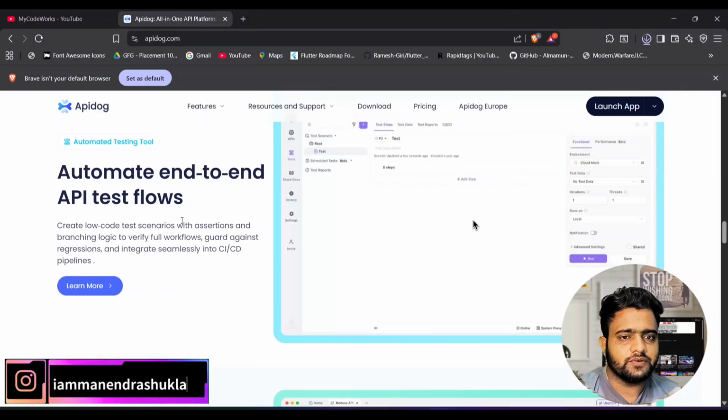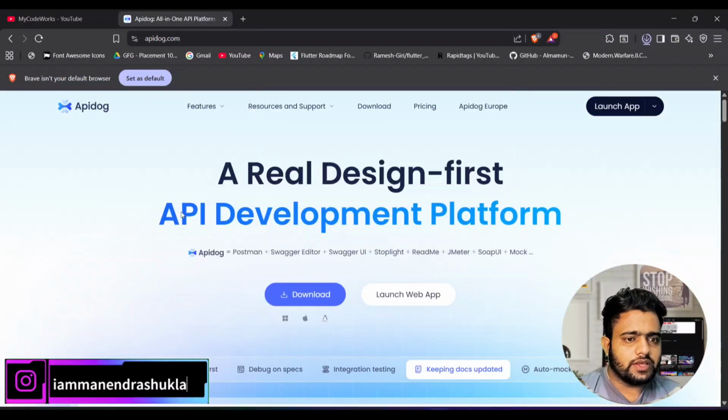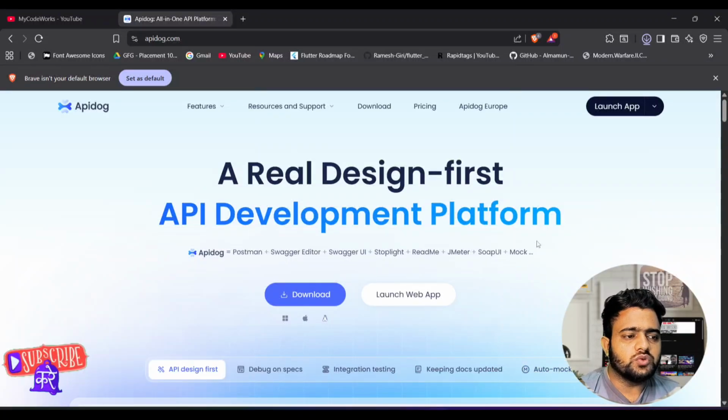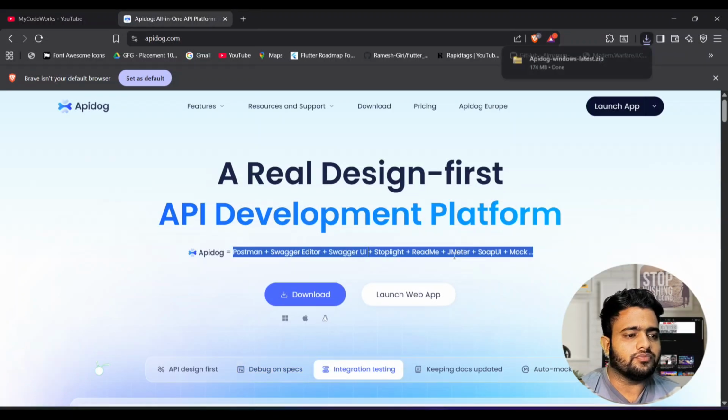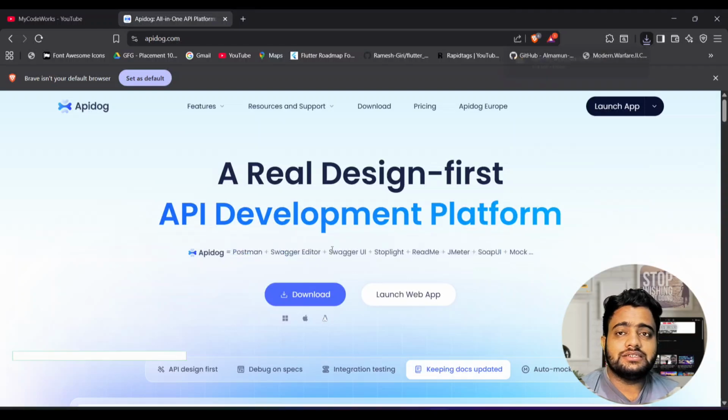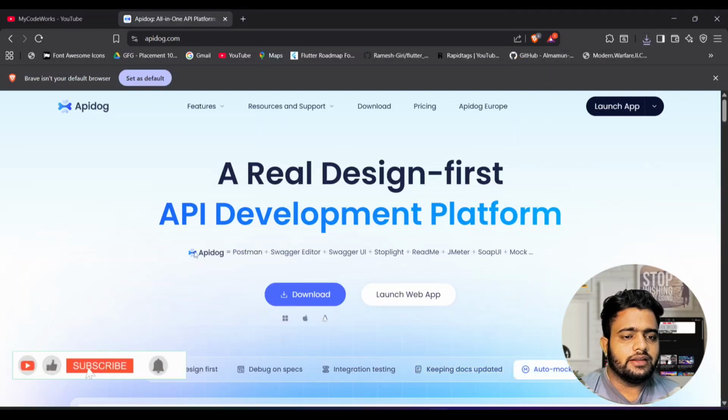Automate end-to-end API test flow. Why is it saying that? If you see here, APIDog equals Postman plus Swagger Editor plus Swagger UI plus Stoplight plus Readme plus JMeter plus SoapUI plus Mock. So whatever you have for testing API endpoints, either REST APIs or other APIs, we can test it here directly in APIDog.